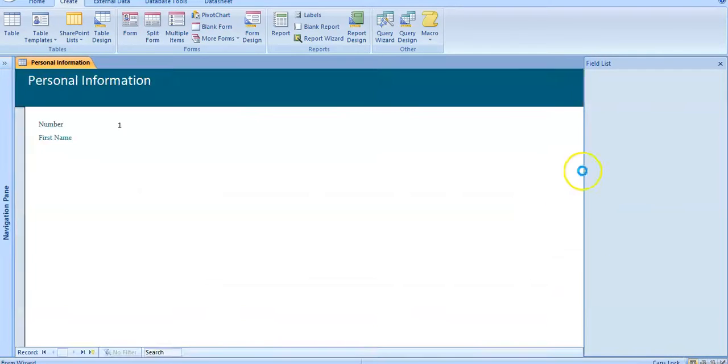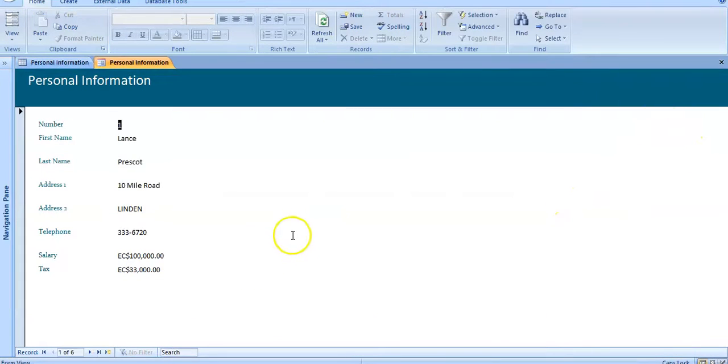Now, here is the form. Alright, person's name, address, telephone number, salary, and the tax. And I go through and it does it for all the persons that are in the form. Alright, and that's it.